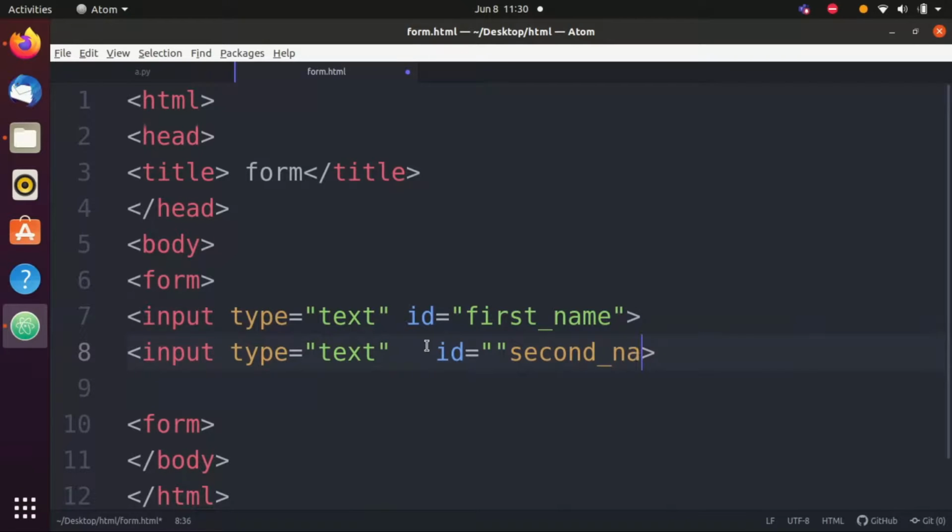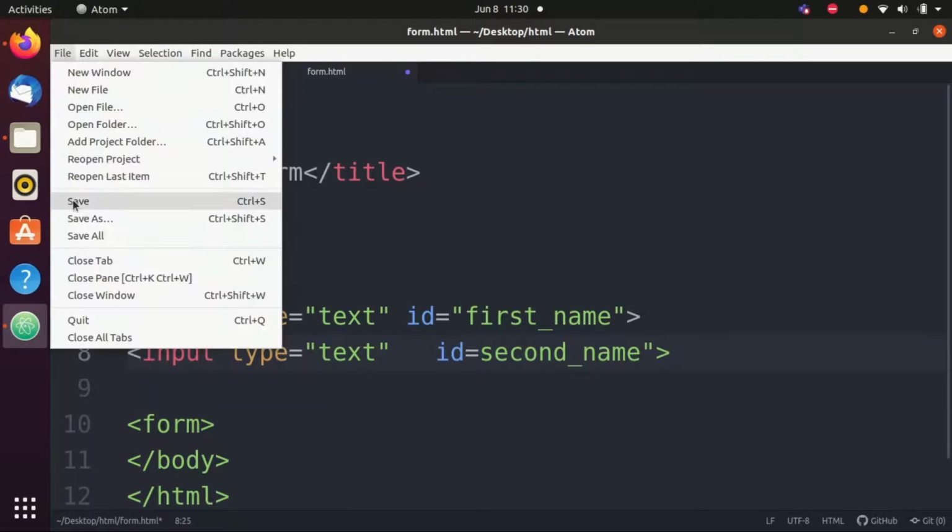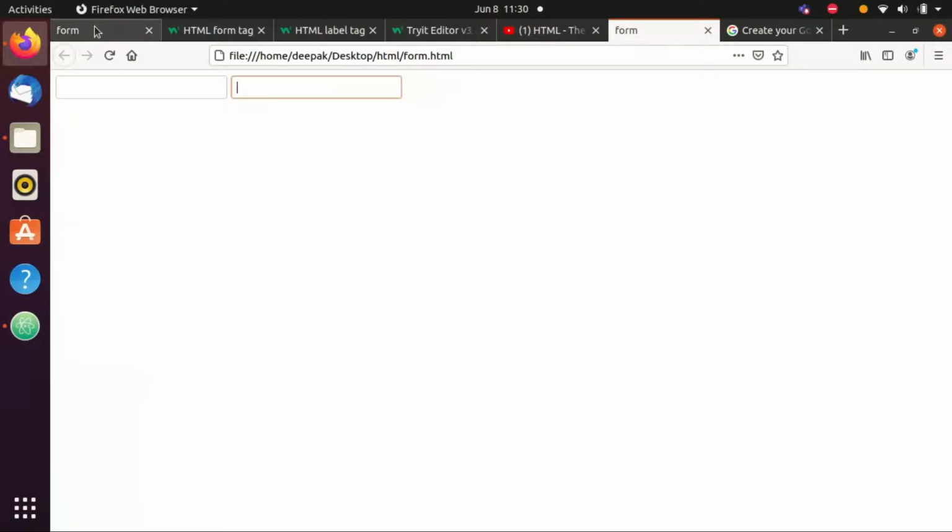This is a user defined value. You can write anything here, no problem. Second name. So what is the ID of this text box? First name. What is the ID of this text box? Second name. If I run this program, do any changes appear here? No changes here. But what is the name of this text box? First underscore name. And what is the name of this text box? Second underscore name.